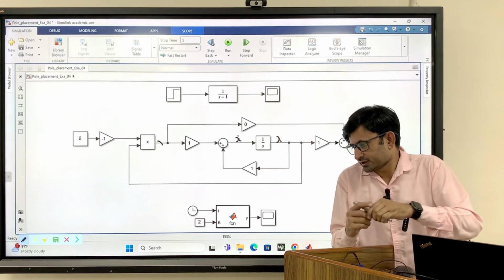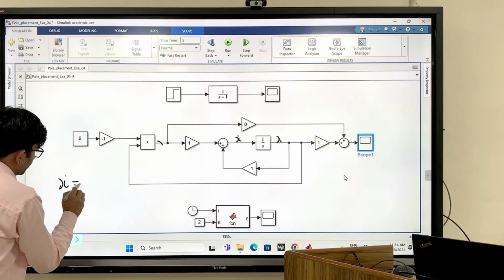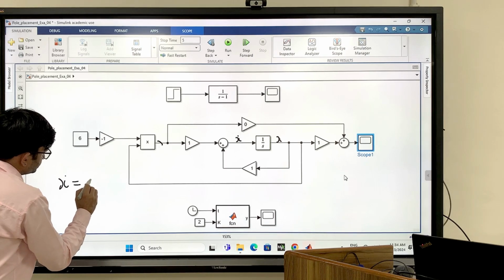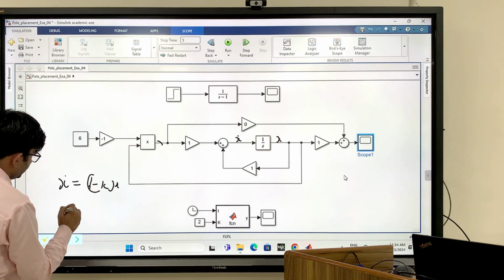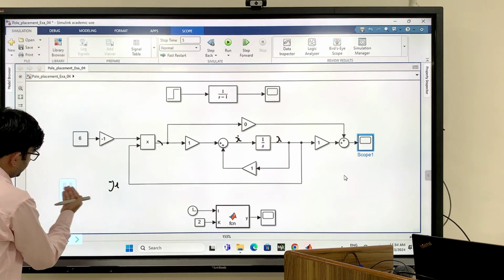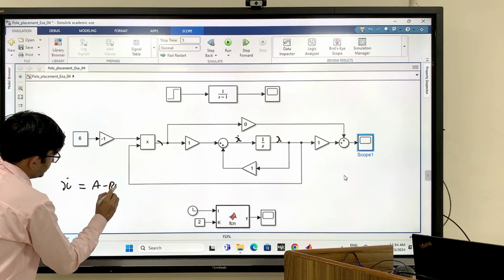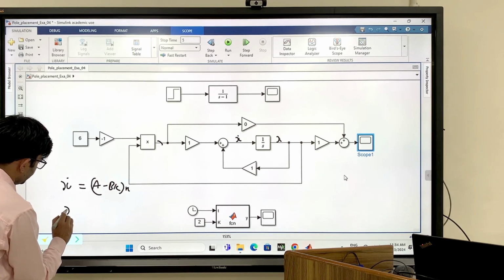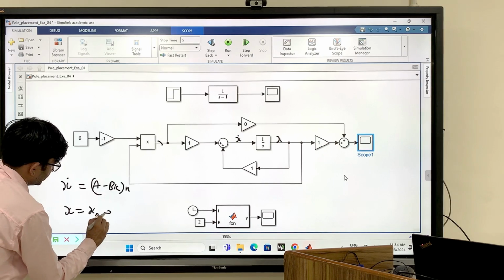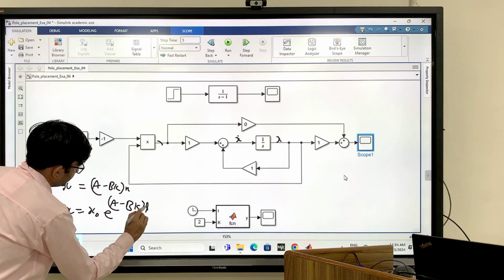And you know what the solution of this is? x dot equal to 1 minus k into x, or in the general case, x dot equal to a minus bk into x. So what will be the solution? x equal to x naught e to the power a minus bk into t, right?